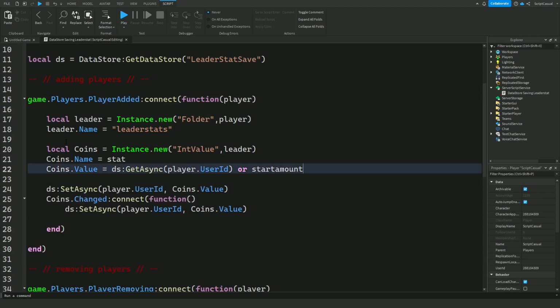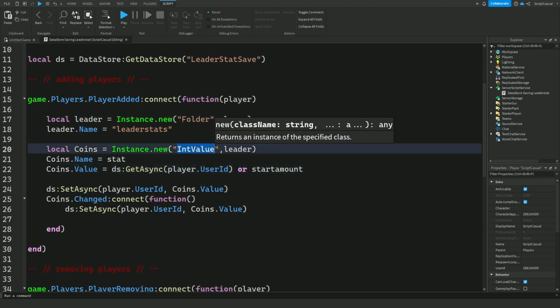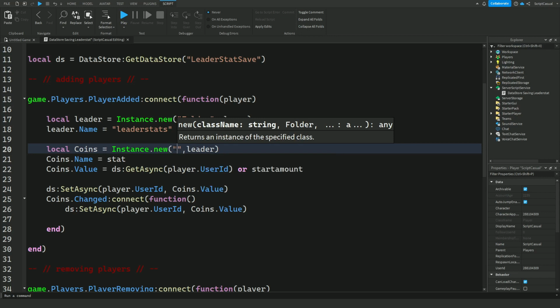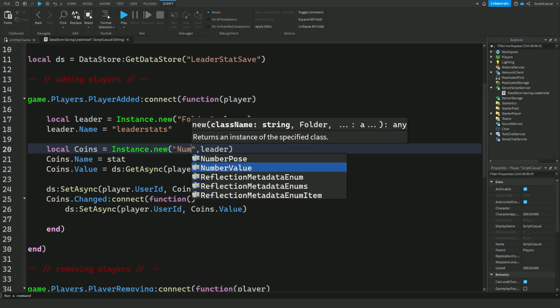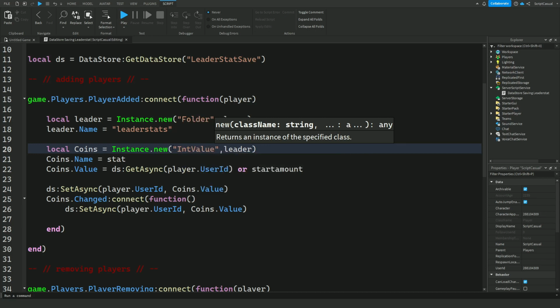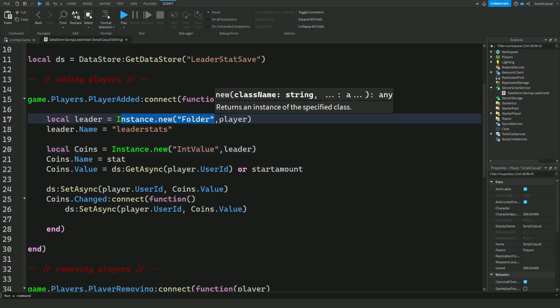But for now we just have one value, so we'll call it coins, and we're going to make it an int value, and these are the values that you have. I think do a number value as well right here. Number value and int value are basically just a way of showing numbers, and we're putting this inside the Leaderstats folder that we made before.